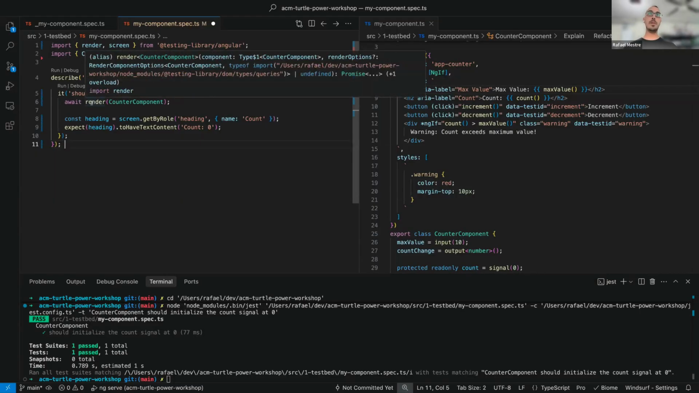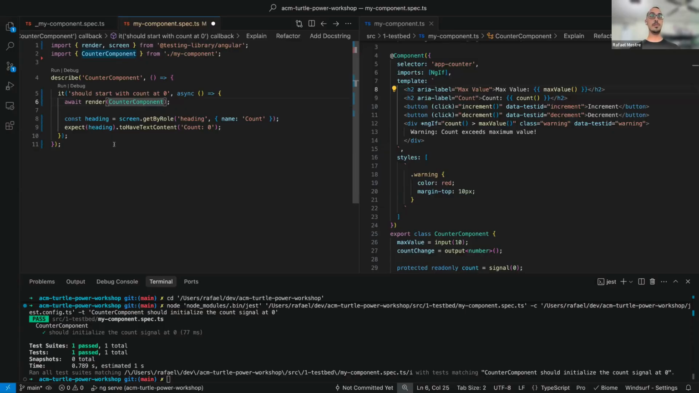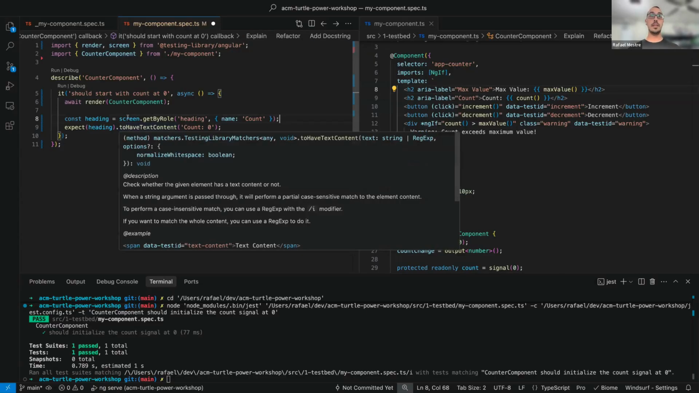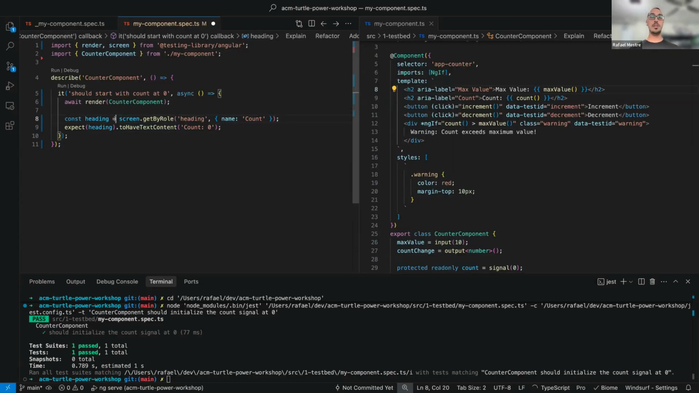Same thing with this statement, render a component. Easy, simple. There's a lot going on here, so let's break it down. Screen, getByRole, heading with the name count. Okay. So another principle of human interaction testing is that you test as if you were a user. So we're not going to say document query selector and look at an element. We're going to talk to the screen. We're going to look at the screen and we're going to find a heading with the name of count.